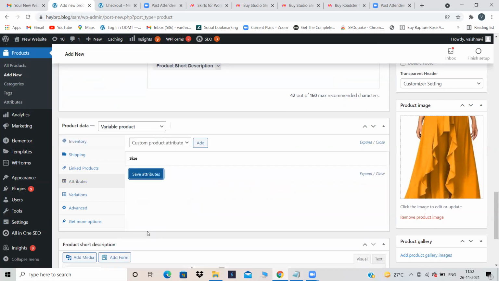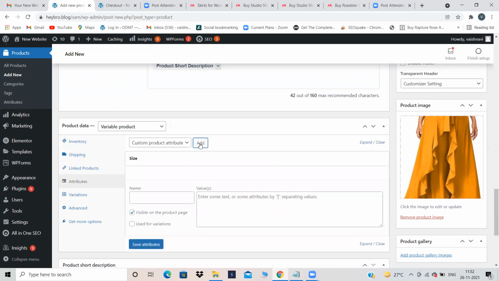Now I'll be giving one more attribute. See, my size attribute has been given. Now I'll be giving one more attribute called colors. So click on add and give one more attribute called colors. So colors or color, whatever it is. Now I have this skirt in 2 colors. So I'm giving just 2 colors over here. That is yellow and white.